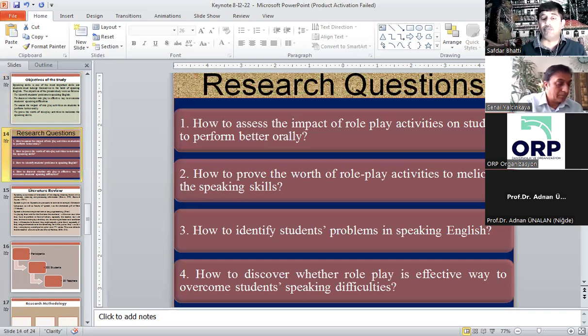And my research questions were: how to assess the impact of role play activities on students to perform better orally, how to prove the worth of role play activities to ameliorate the speaking skill, how to identify students' problems in speaking English, and how to discover whether role play is an effective way to overcome students' speaking difficulties.